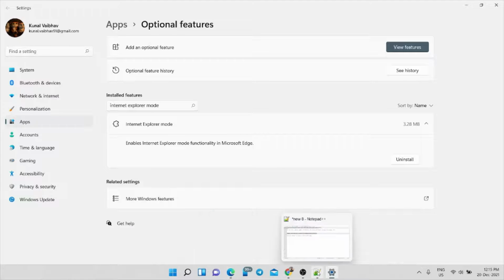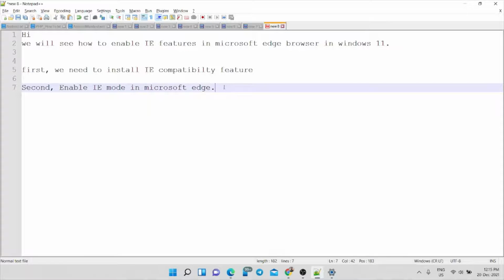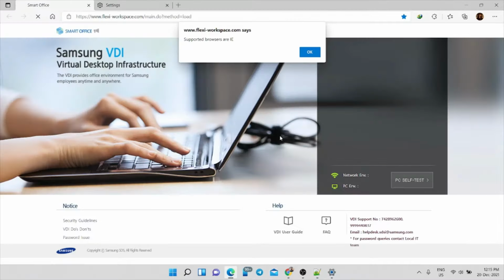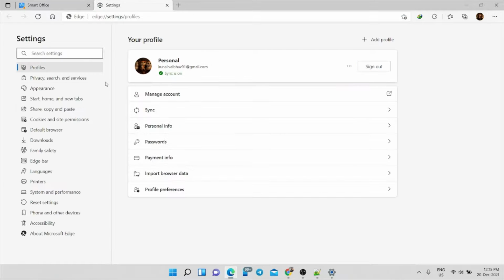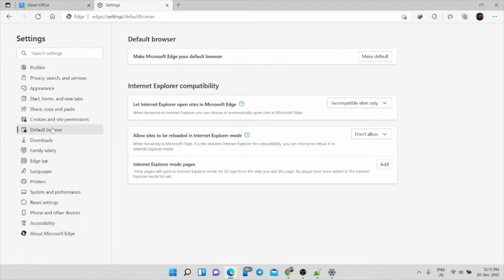Next step, the second step, is to enable IE mode in Microsoft Edge. For this, we will go to Microsoft Edge, and then we will open the menu, then settings, then come to default browser, and here we have Internet Explorer compatibility. You see it is selected to incompatible sites only.